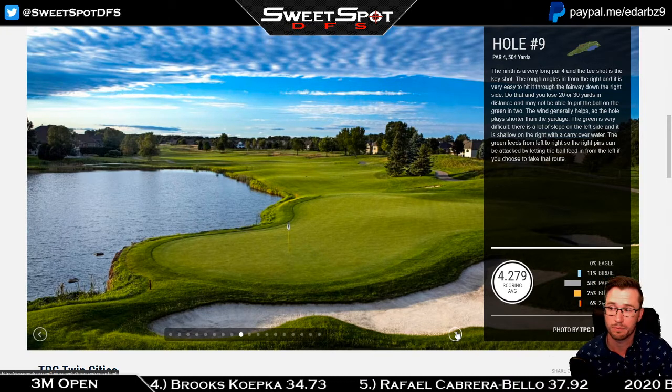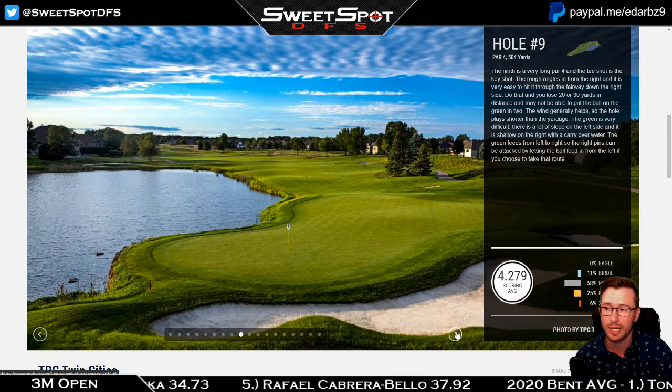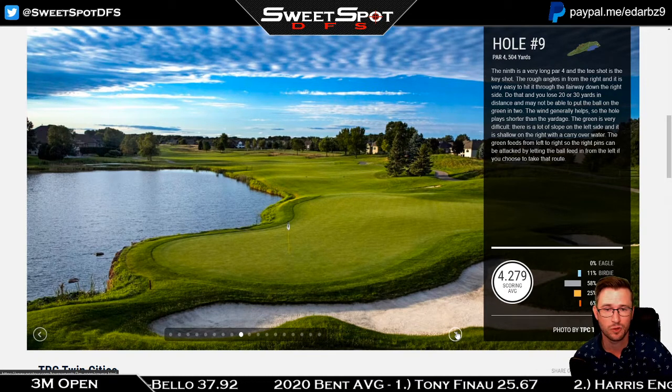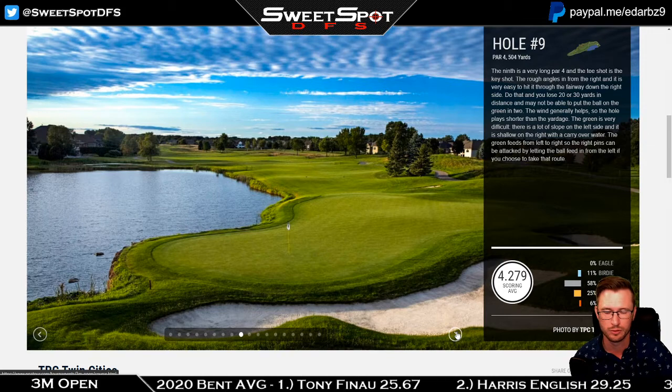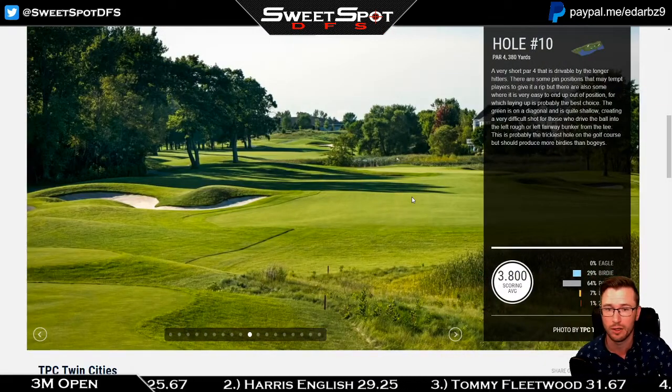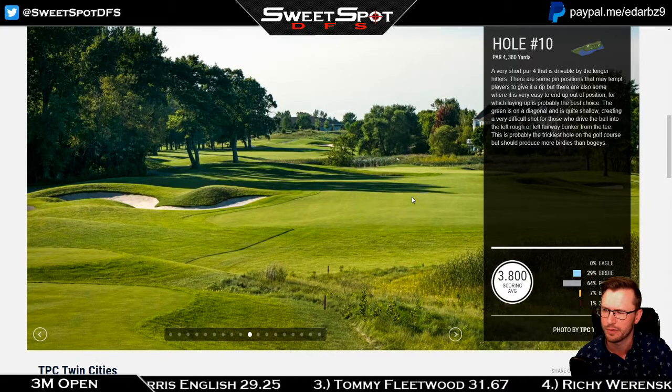So now the front 9 is done. We have, from what I remember, 5 fades, 3 draws, and a neutral. So we're definitely favoring the fade golfers, the left to right ball flights.